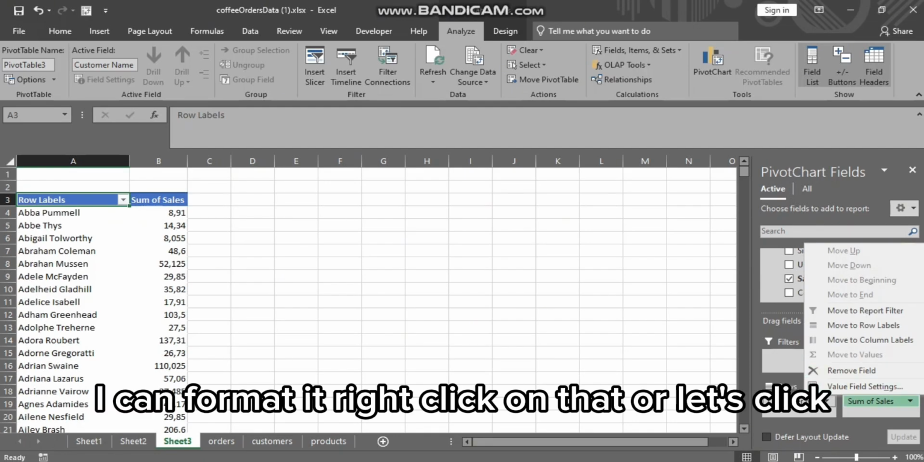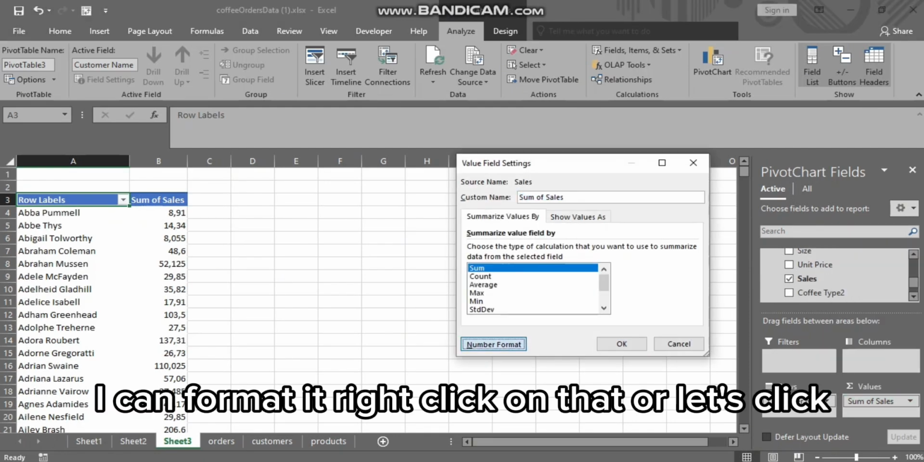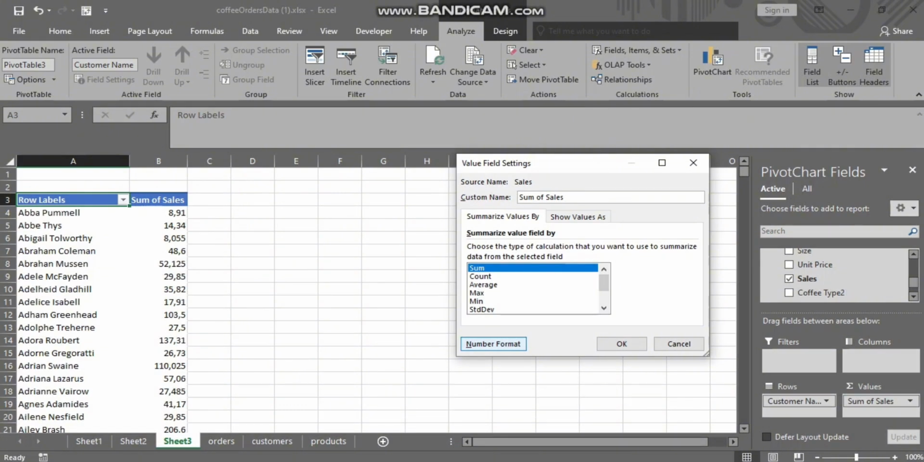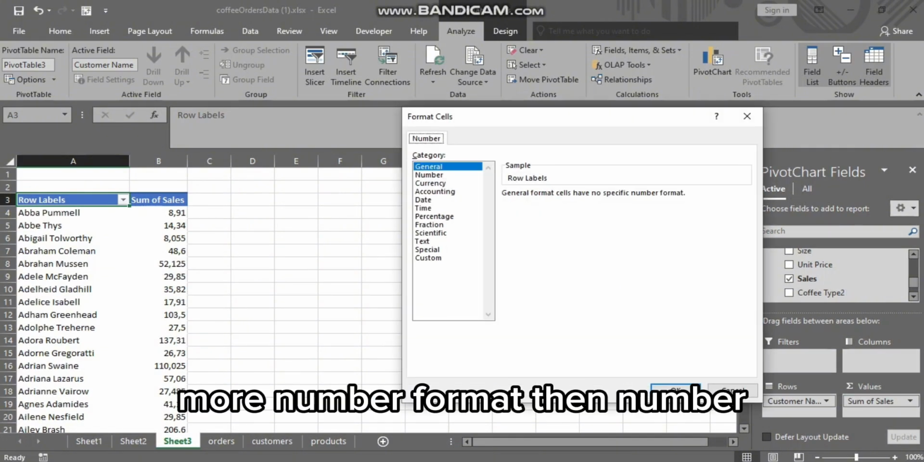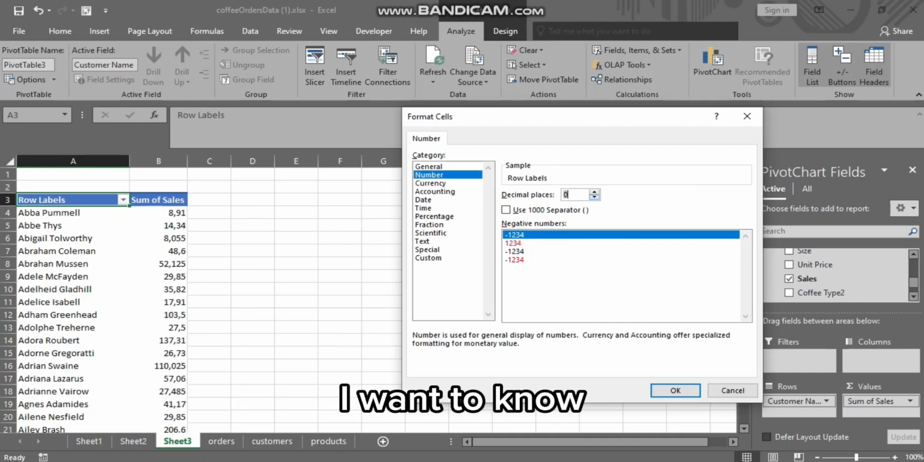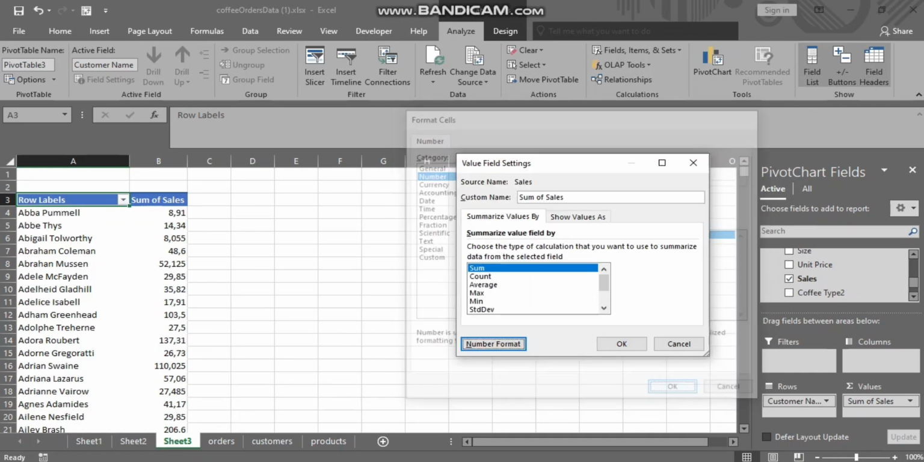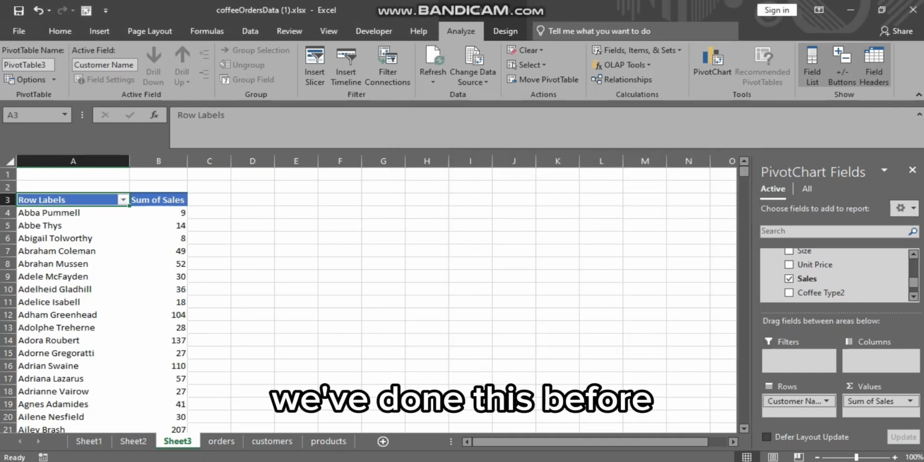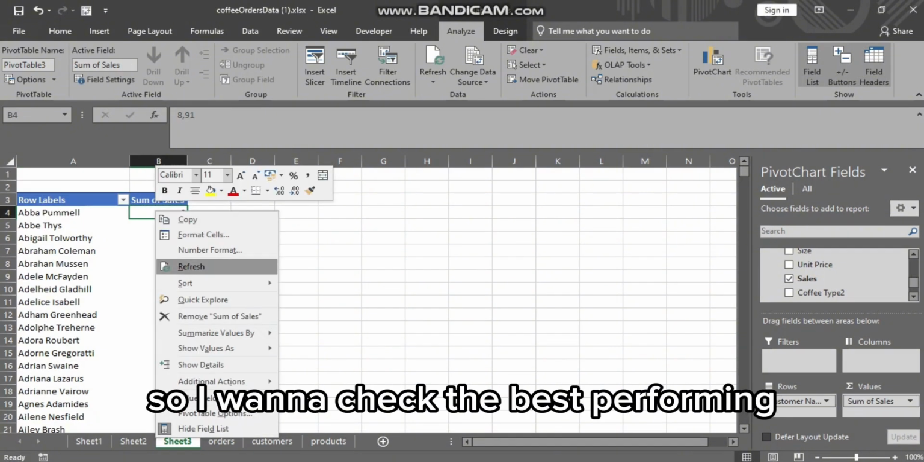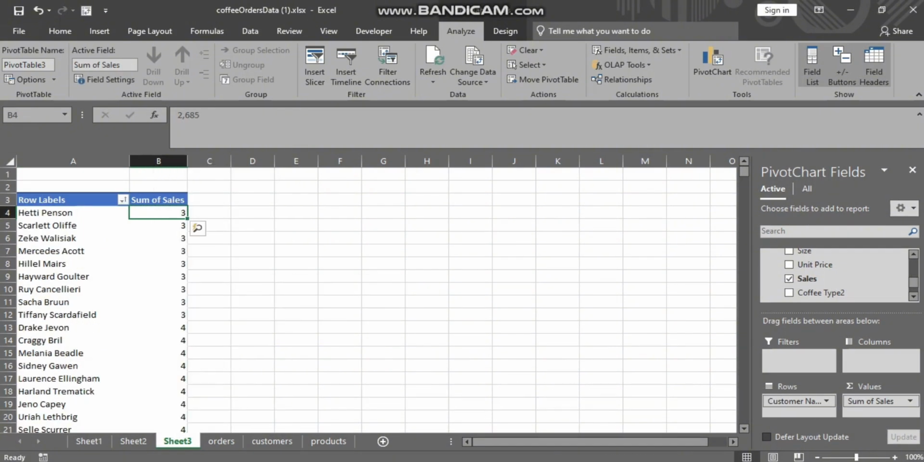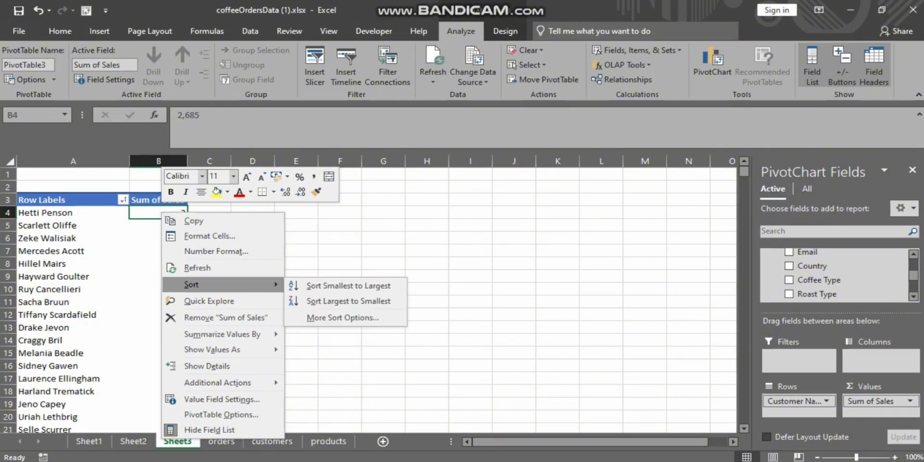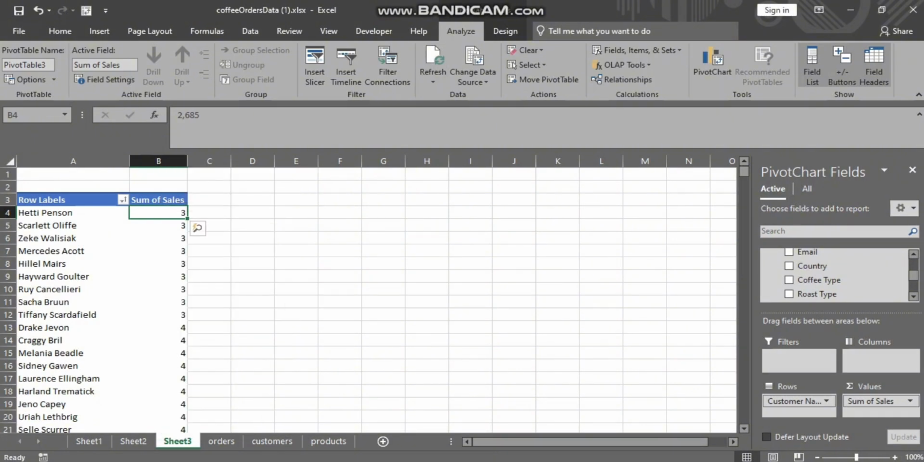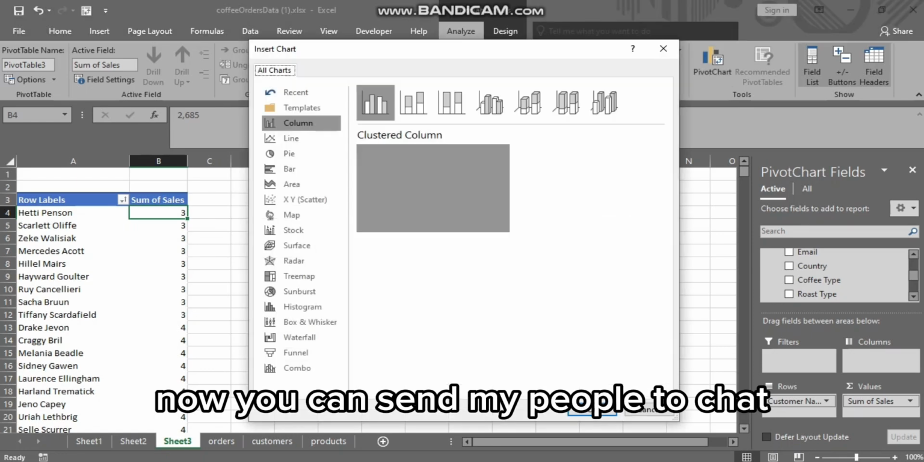I could format it, right click on that. So format it, numbers, more number format, then number. So we've done this before. So I want to check the best performing. Now I can set my pivot chart.